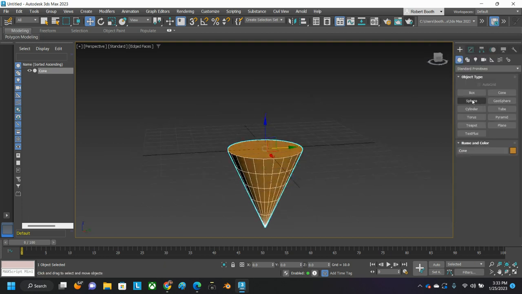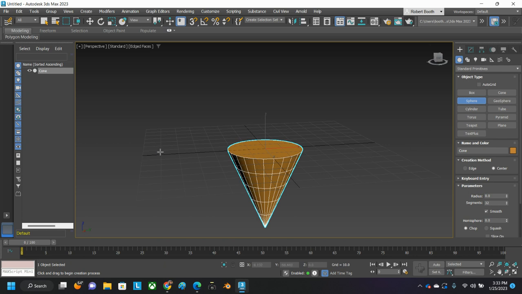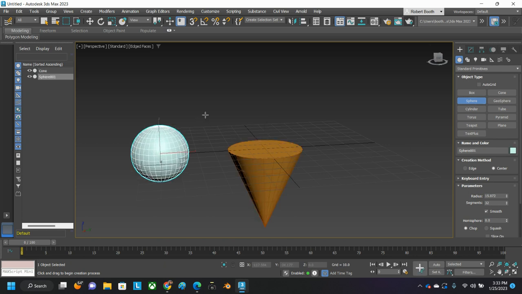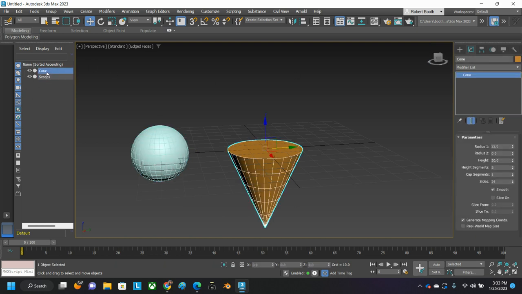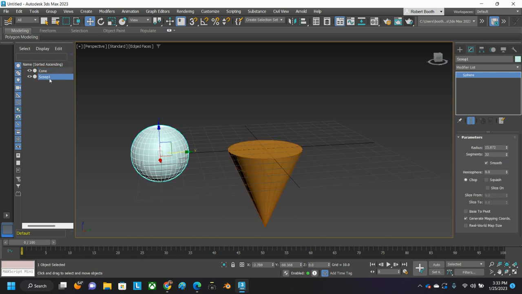I'm going to click on the Create tab, and I'm going to click on Sphere. And I'm going to make a sphere right out here, just a click and a drag and an unclick. Right-click to end the tool, and switch to the Modify tab. And I'm going to call this thing Scoop 1. That's the name I'm giving it, Scoop 1. Over here in the Scene panel, I can see I've now got a cone, and I've got a Scoop 1. Also, if you click over here, you're selecting the object.